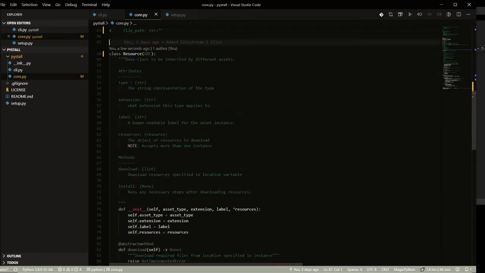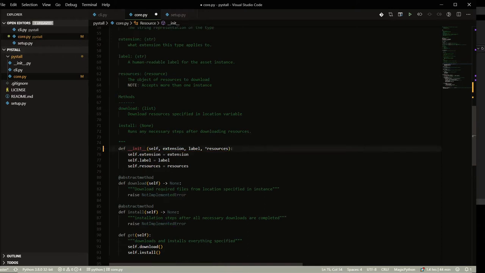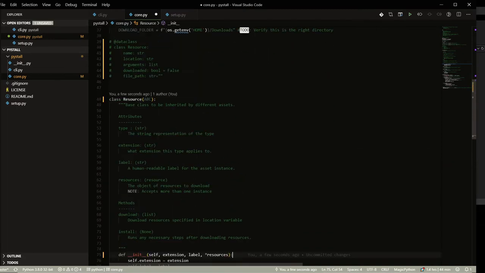Okay, so we'll have resource, which is gonna be the abstract class. We don't need asset type, because that will just be part of the subclasses that we're doing, so we'll get rid of asset type, because it's kind of useless. Extension, that will be important for sure. We don't need name yet, that'll be part of the subclassing. Location.